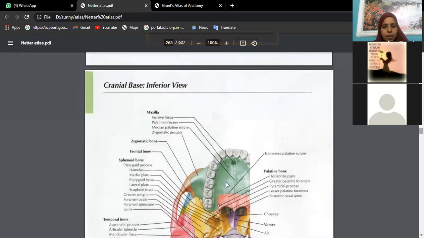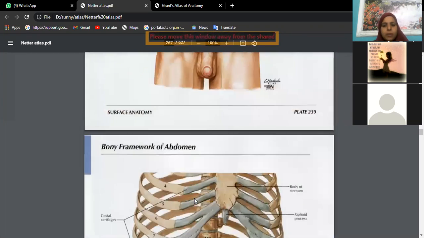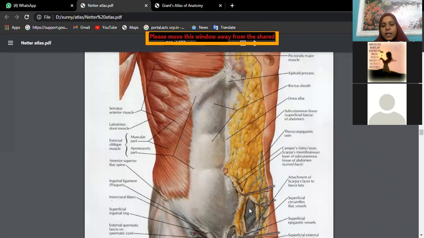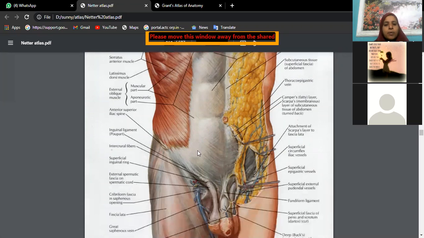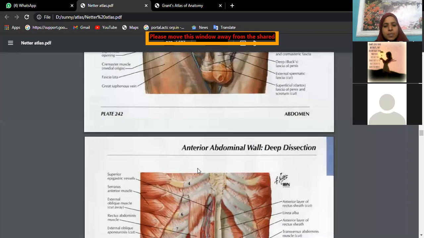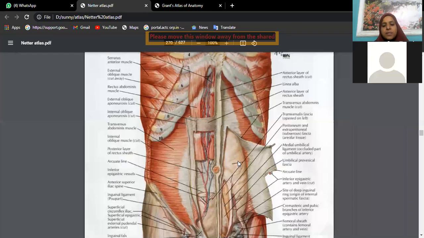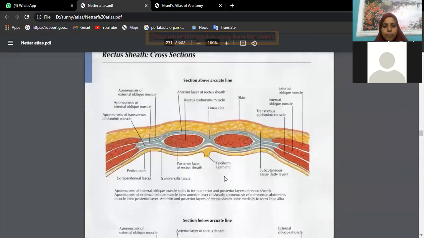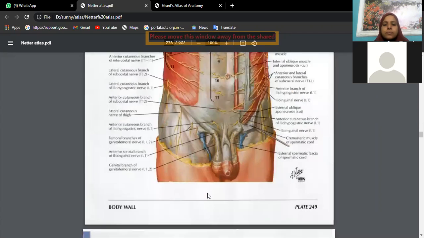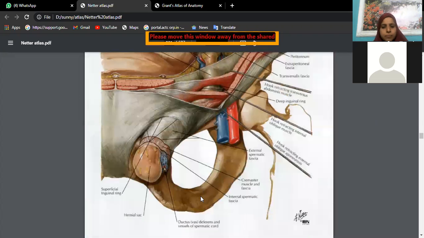Okay, so you have a look here also. 267. Yeah, we came very close. See, anterior abdominal wall: skin, superficial fatty layer, deep membranous layer, external oblique aponeurosis, external oblique muscle, internal oblique muscle, transversus abdominis muscle, rectus abdominis, rectus sheath, superior and inferior epigastric vessels, fascia transversalis. Here only labeled pictures will be there without any description.